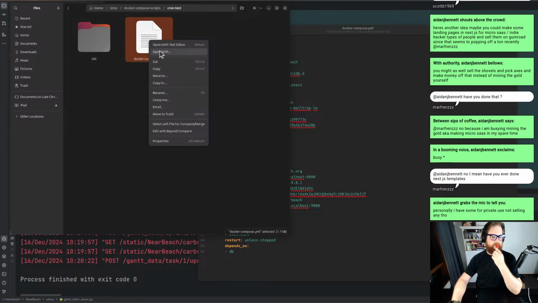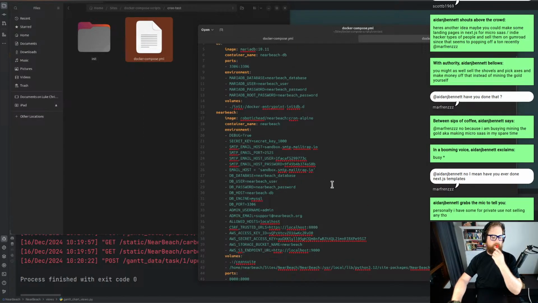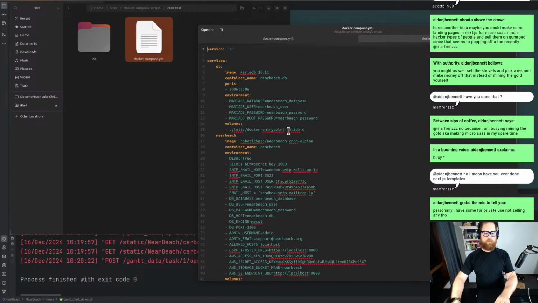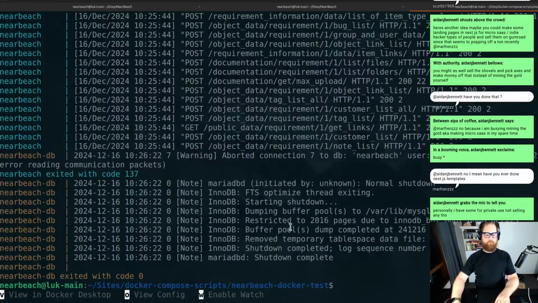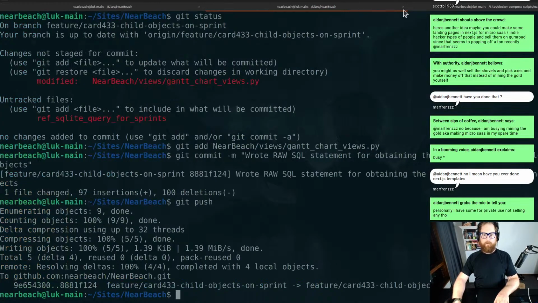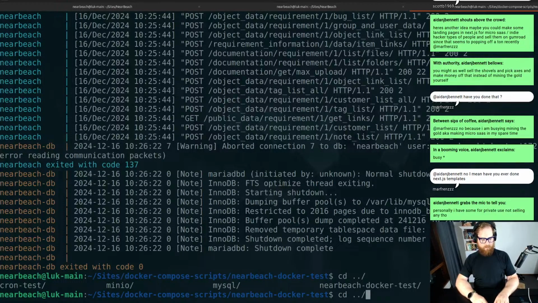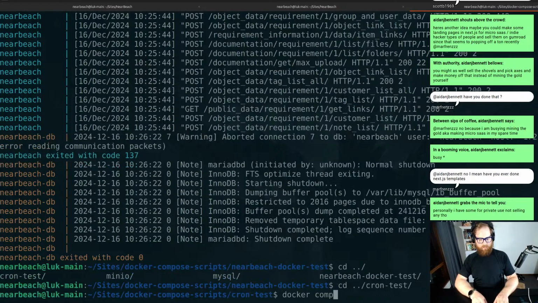Did we do it under... There it is. Yep, alright, cool. That's how we did it. And this is using the MariaDB. Yep, alright, cool. So, what I need to do... cd cron test docker compose up.